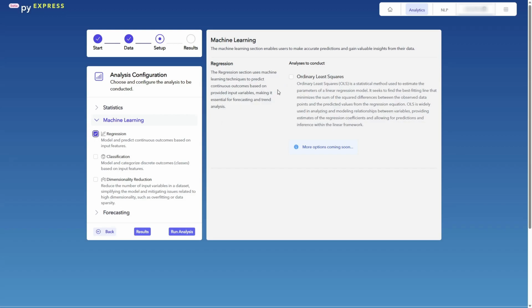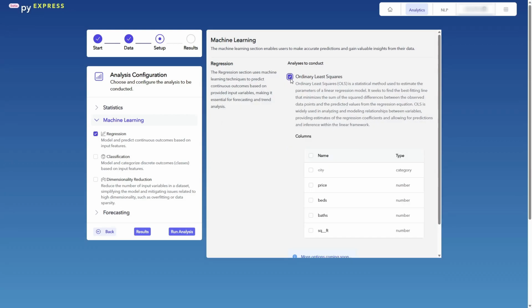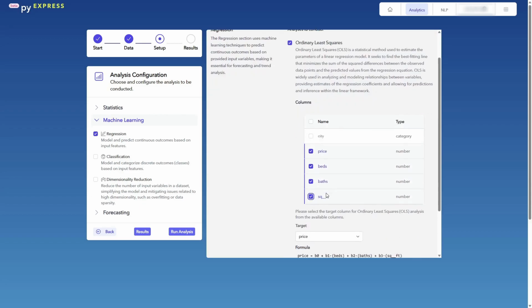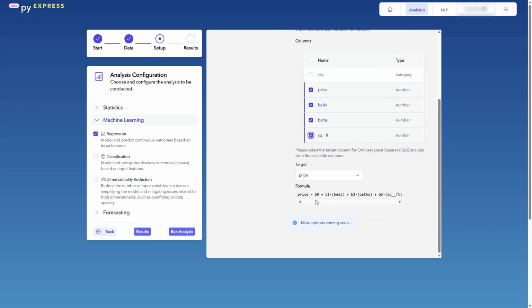Next, we can proceed with a regression analysis. Here, we assume that there is a linear equation that relates the number of bedrooms, the area of the property, and the number of available bathrooms to the price of the property. The question is, what is the form of this equation? So we try to identify those coefficients of the formula.